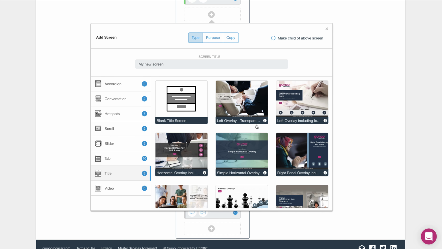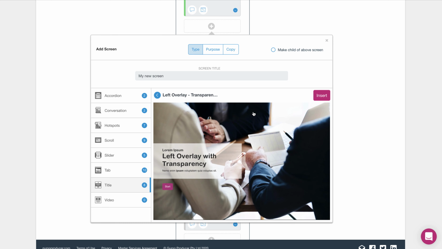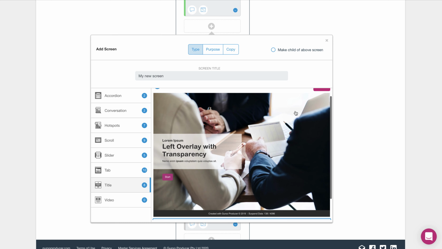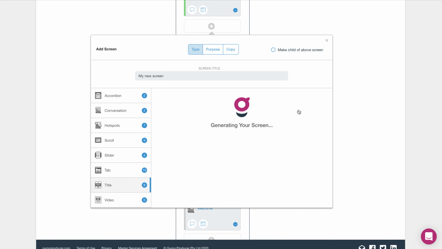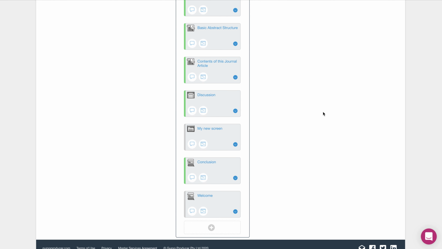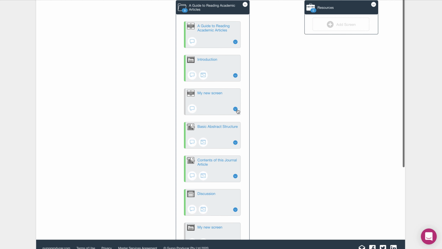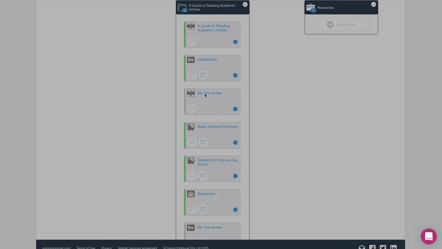Okay, but the one that I think I most frequently use is probably this first one over here, which is very simple. It's just a background image which you can choose, and then some text like the title of this module, and then a start button. So you can insert a screen like this. You just click insert. Okay, and it's inserted my screen here.